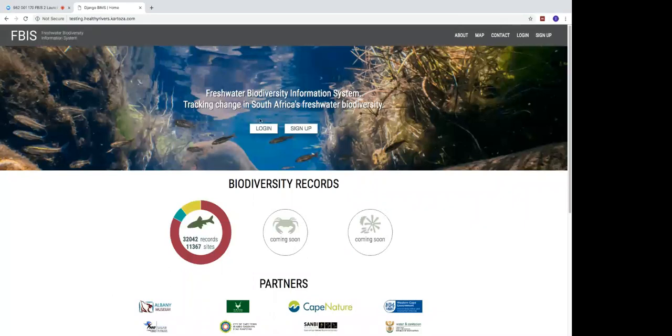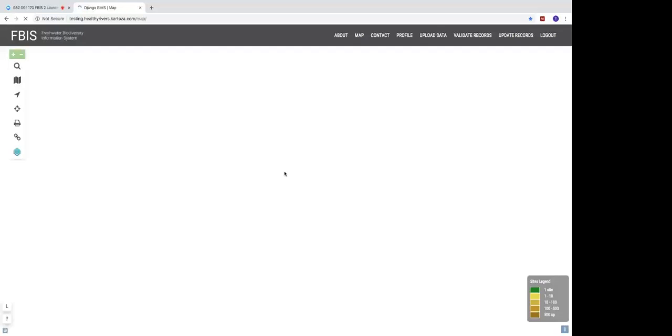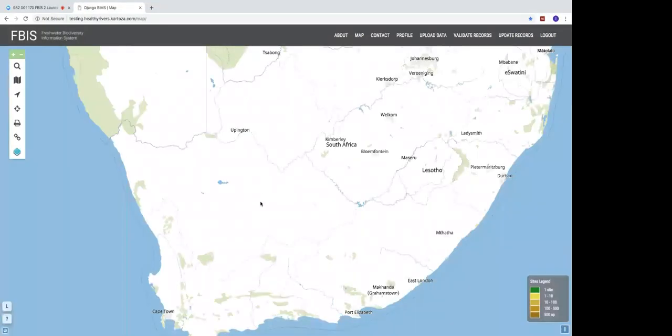So I'm just going to quickly log in. Then yeah, if you're a first-time user, obviously you'll sign up. And it takes you to your map. Just for a second.